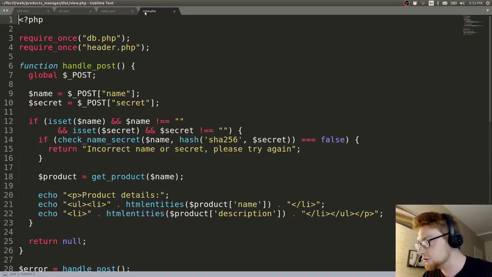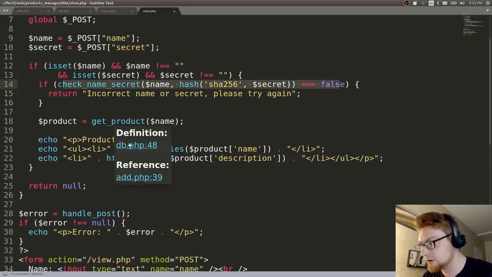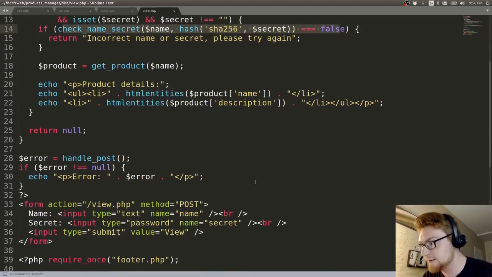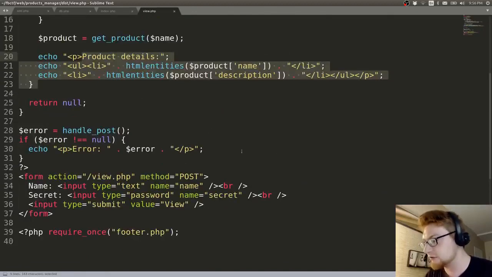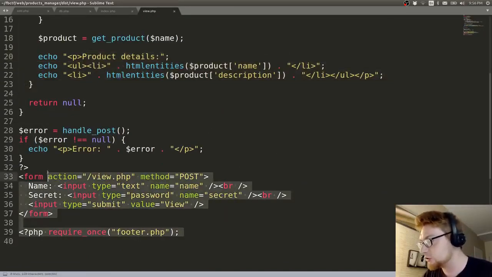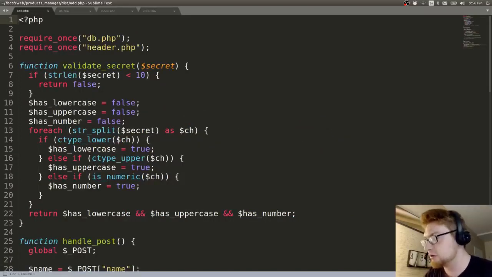Index, view. View will take in what we supply to it. If you have the correct secret, we'll get the product with HTML entities. So again, no cross-site scripting. I'm just trying to get a cursory idea for this again, and maybe that will show you, if you haven't already solved this, just trying to showcase the discovery process, right? And then add will let us validate a secret.